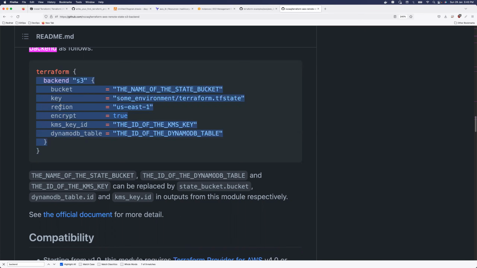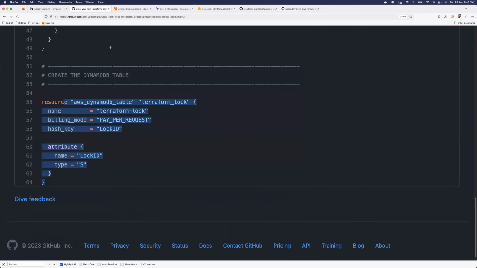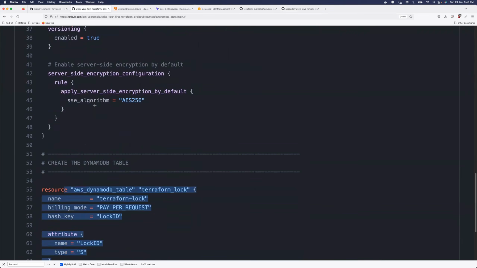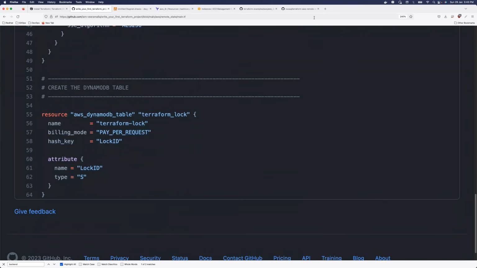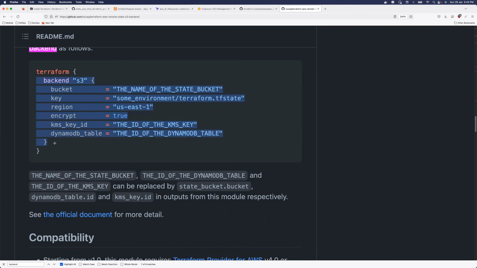Okay, so I just have it in my local. I thought I already pushed the changes, but it looks like the changes right now are only to create the S3 bucket and DynamoDB. But it's a very simple change. Just add this block of code where you provide that your backend is S3. What is your bucket name? What is your DynamoDB table name?